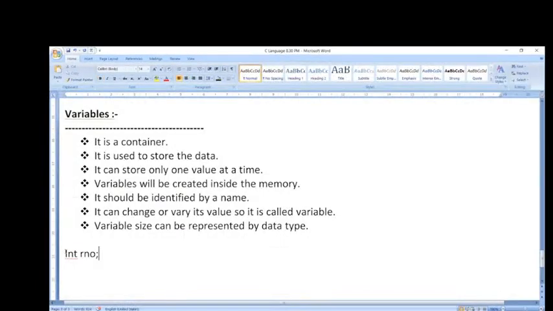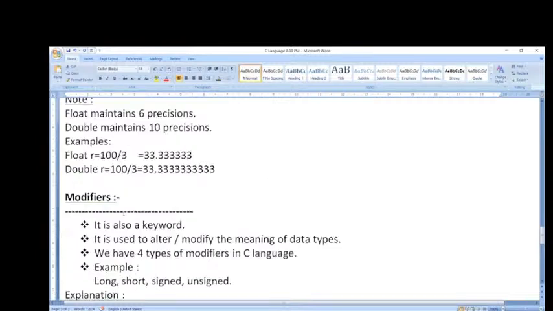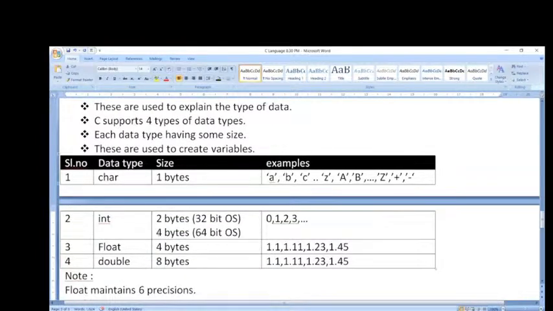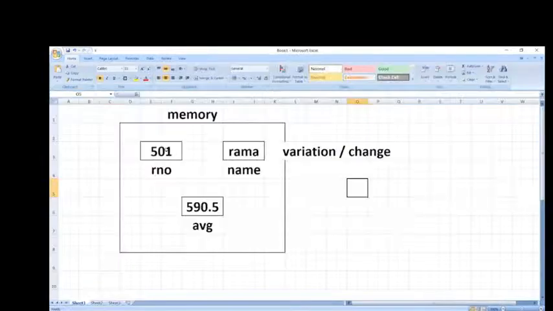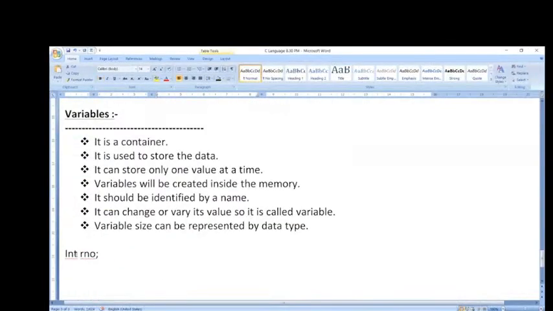So whenever you say integer roll number, what is the size of integer? Tell me. The size of integer in my system is 4 bytes. So the computer allocates 4 bytes of memory for this. How can the computer understand the size of this container? By specifying the data type. You can specify the size of this container by specifying the data type. So variable size can be represented by data type.